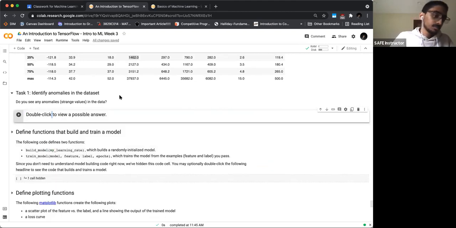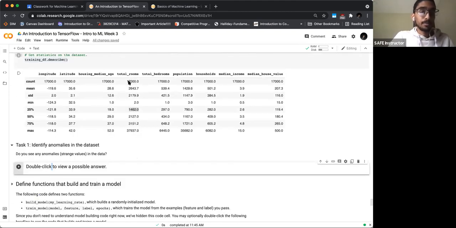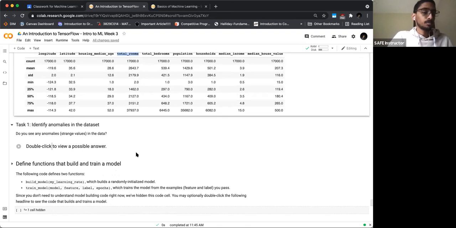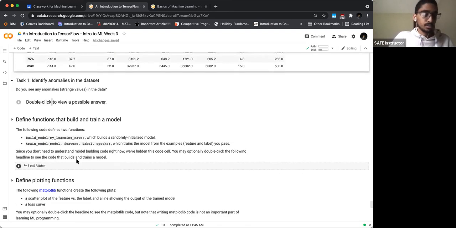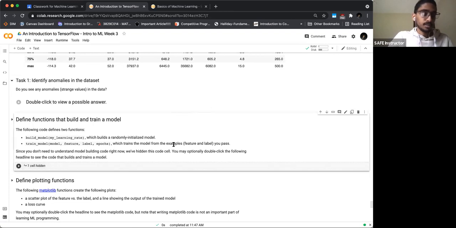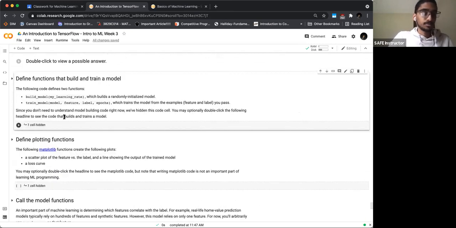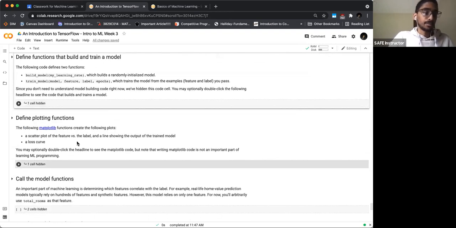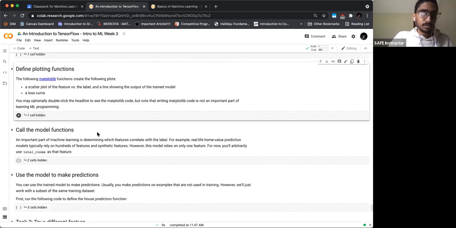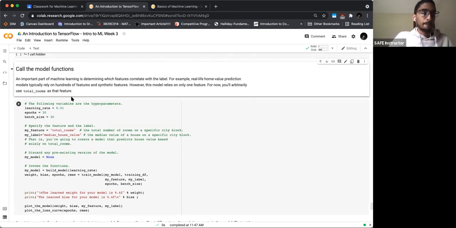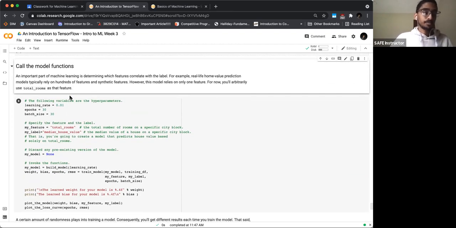So using bad features like this might make your model also perform badly. So let's make a new function, or let's redefine our build model and train model functions. And then we'll also redefine our plotting functions as well. And so here, we can try running our model.